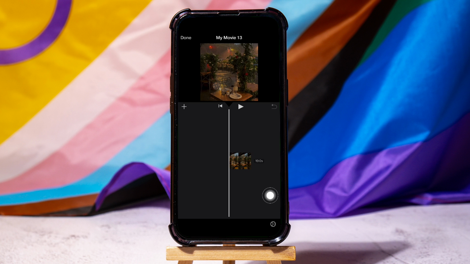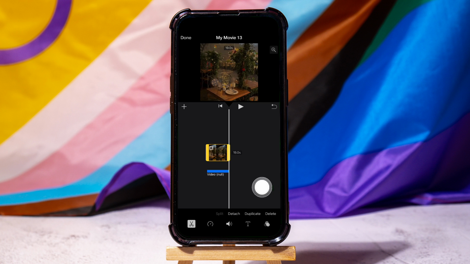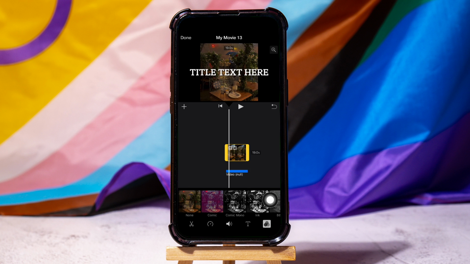You can now edit this video using the edit options below. For example, you can split, detach, or even duplicate the video. You can also add music, texts, or filters and effects if you want.